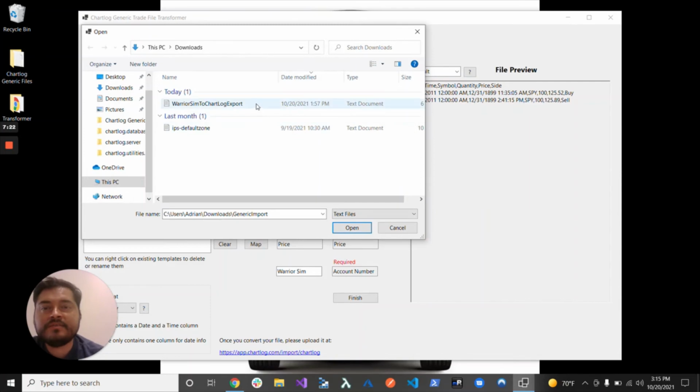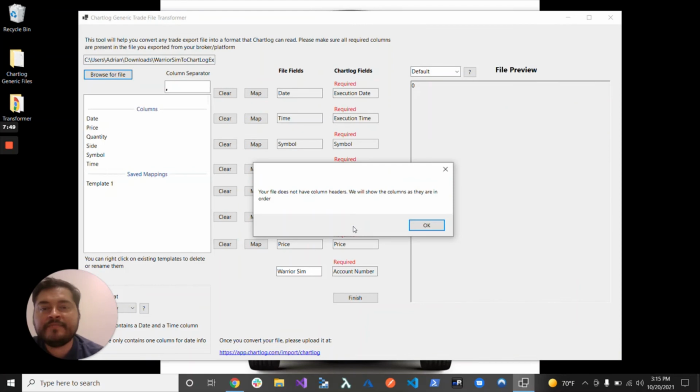So this is an actual Warrior Sim export. It's a little weird because it doesn't have column headers. It just has a bunch of rows with data, so it's kind of hard to map the columns. And it's also exported in an encoding that you can't normally read automatically. So you're gonna have to change a couple options. So we click open.